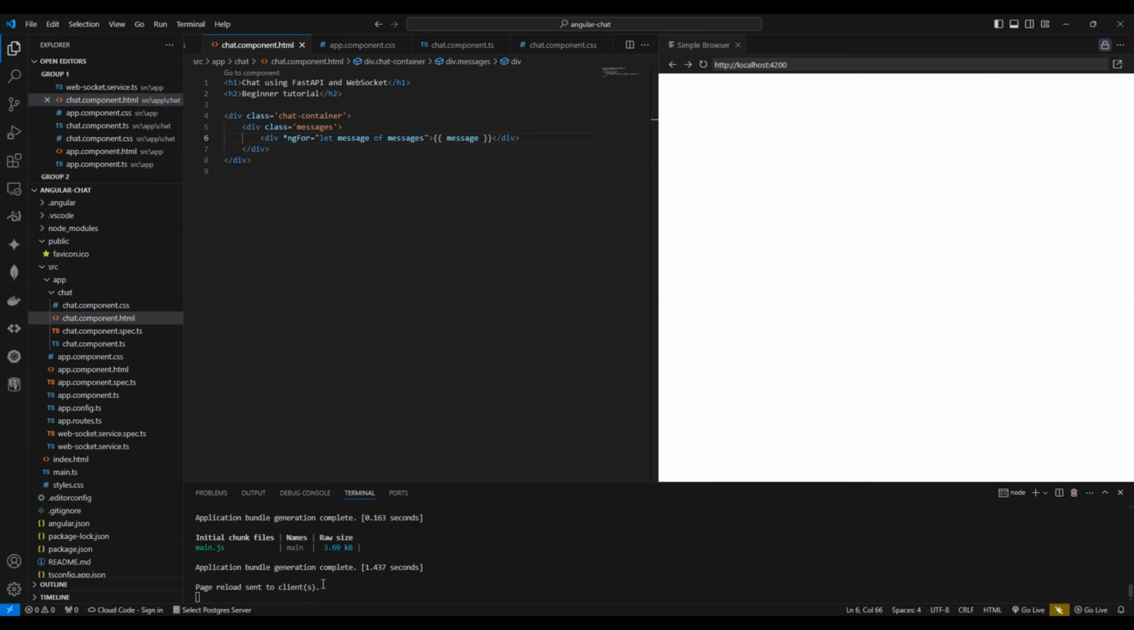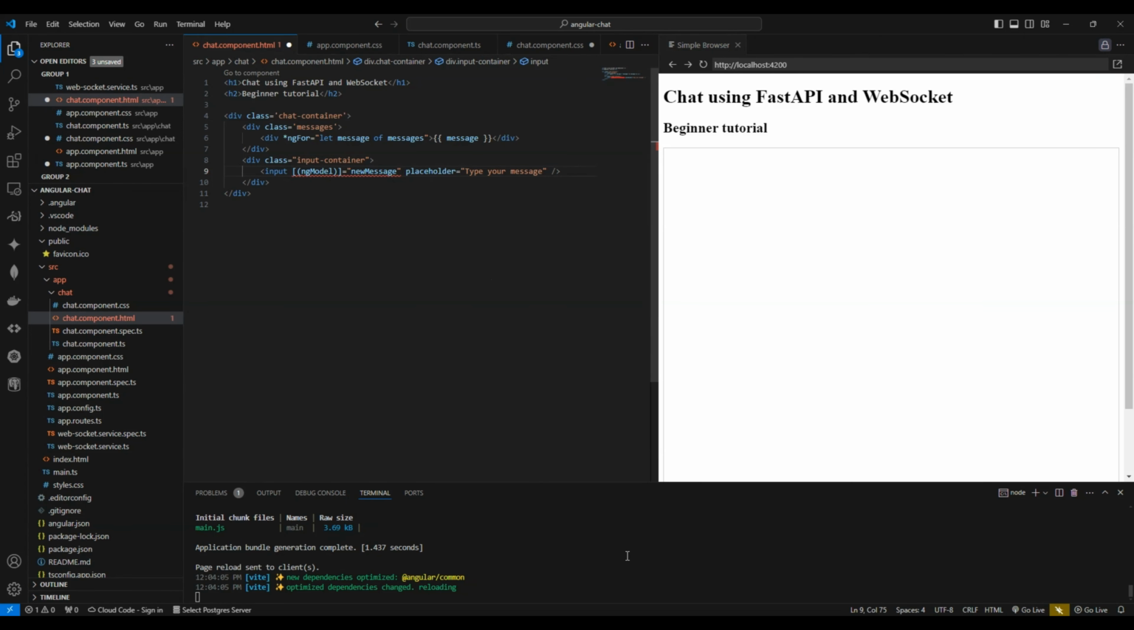Inside chat container, add another div with the CSS class input container. Also add a new CSS class. Next, add an input element and bind it to a variable using the ngModel directive, which enables two-way data binding. Here's an explanation of how to do this with the new message variable. You need to import the forms module for the chat component to recognize ngModel.